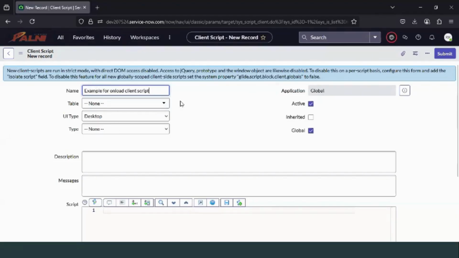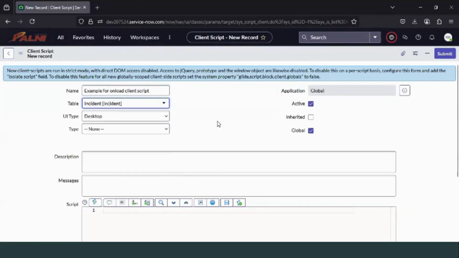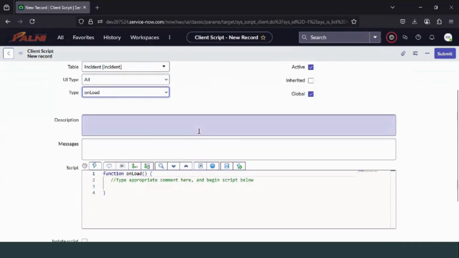Select the table on which the script should be executed. So let's select incident. Select the UI type. I want the script to run on all UI types, so I will select all. Select the script type. I'll select onLoad. As a best practice, always give a detailed description of why the script is created. If you notice carefully, based on the type of script selected, the script function is auto-generated.